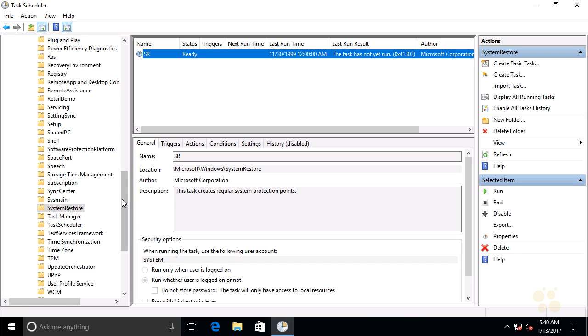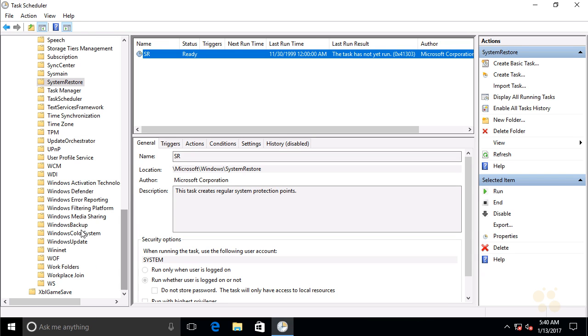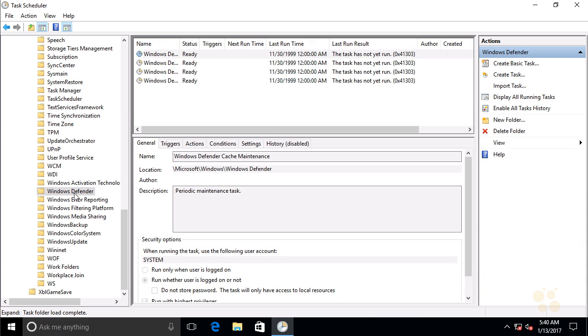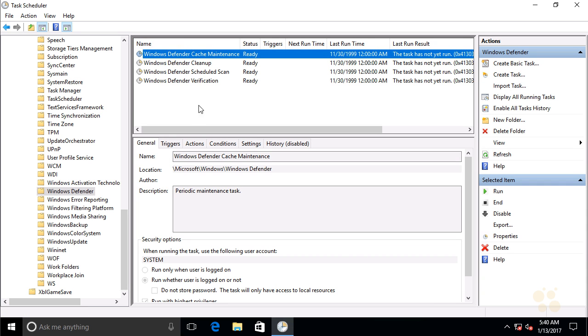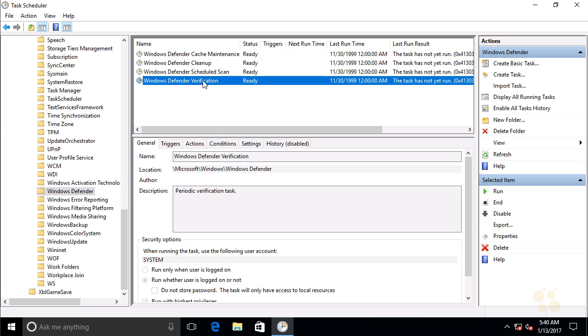Let's look at another one. In fact, let's manipulate its settings. Down here, we have Windows Defender. Now, look at this. Windows Defender is going to have 4 tasks that are associated with it. There's Defender Cleanup, there's Verification, and it's so cool because we learn so much about how Windows 10 operates with the Task Scheduler because we didn't even know necessarily that this kind of stuff was happening with Windows Defender. It's stuff that happens behind the scenes.